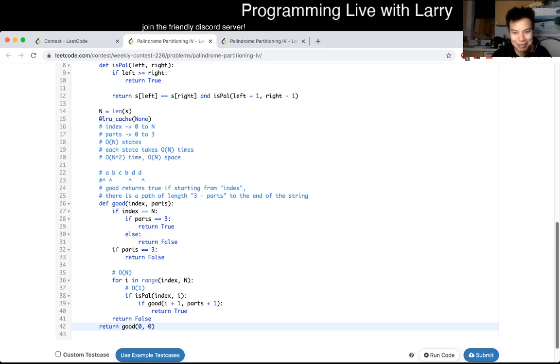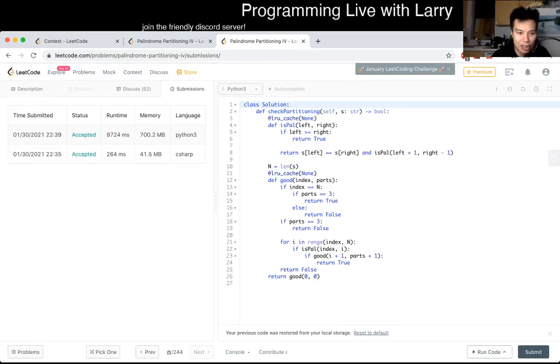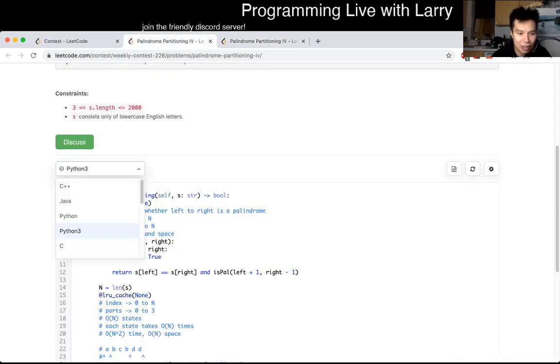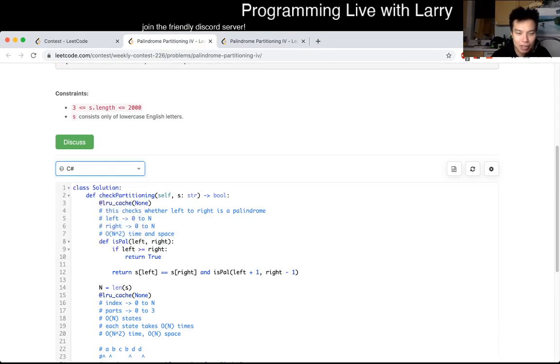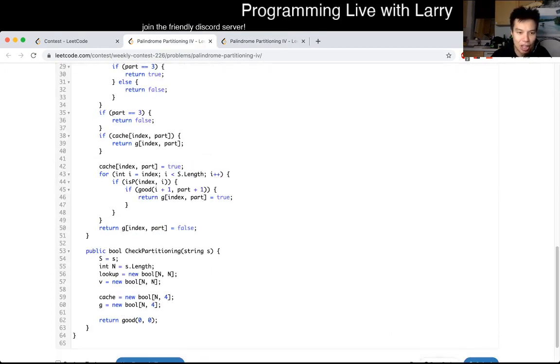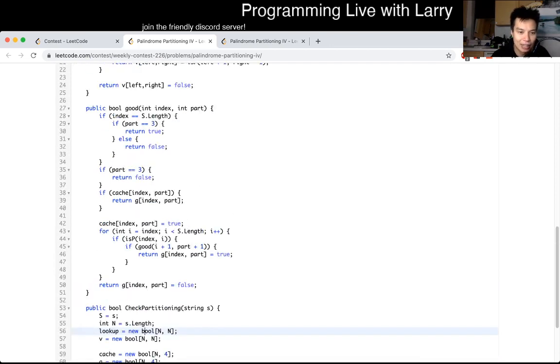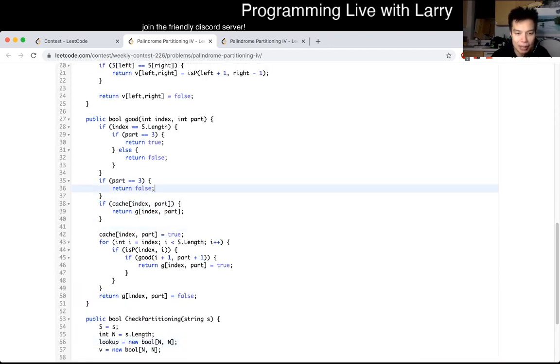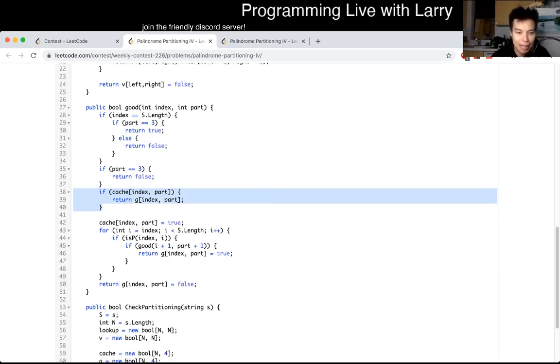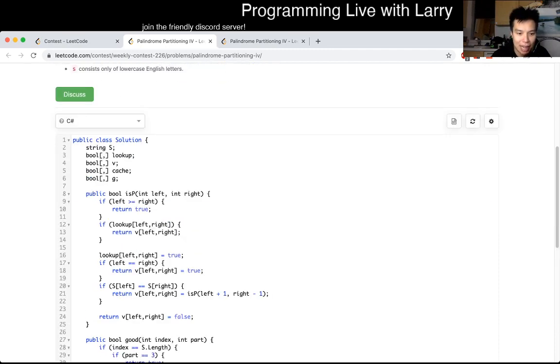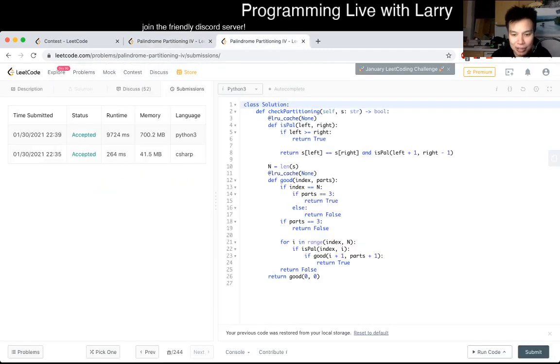It's just that I'm a little bit upset because, to look at the time, I actually ended up converting this to C#. I might have said Java earlier, but I meant C#. So my correct submission is actually in C#. This is exactly the same code, except that I do the dynamic programming or the memoization explicitly on both the is palindrome and the good function. And the annoying thing is, if we look here at the running time, this one's 264 milliseconds, so I didn't have to worry about it.